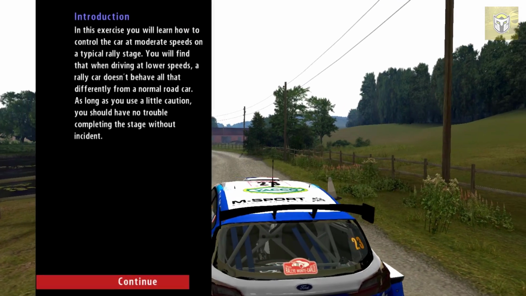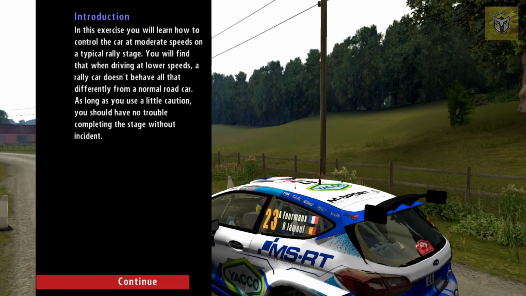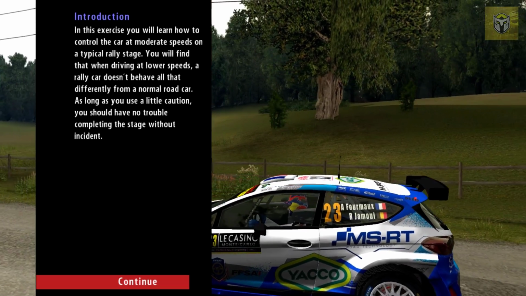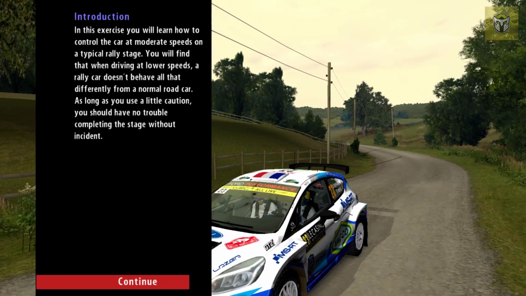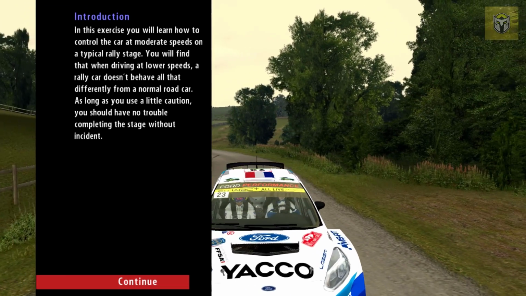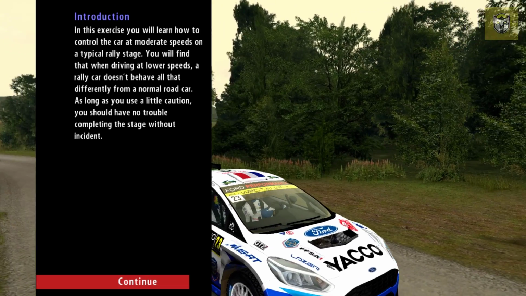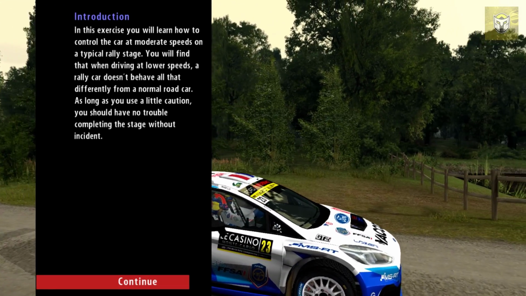In this exercise you will learn how to control the car at moderate speeds on a typical rally stage. You will find that when driving at lower speeds, a rally car doesn't behave all that differently from a normal road car. As long as you use a little caution, you should have no trouble completing the stage without incident.